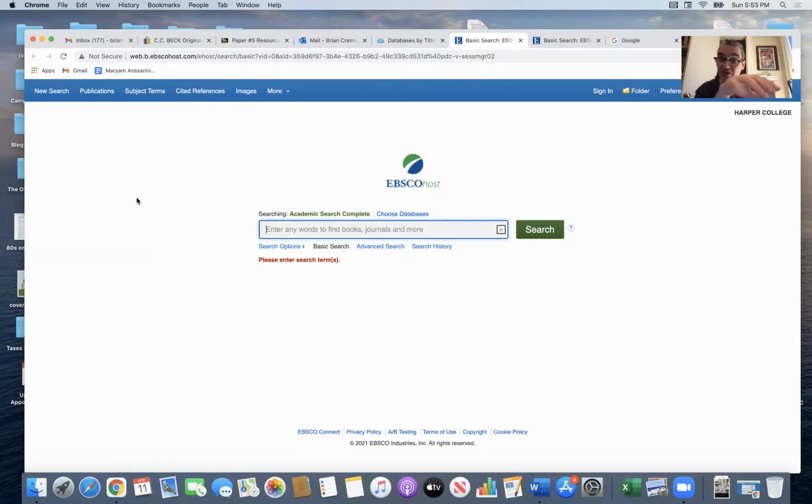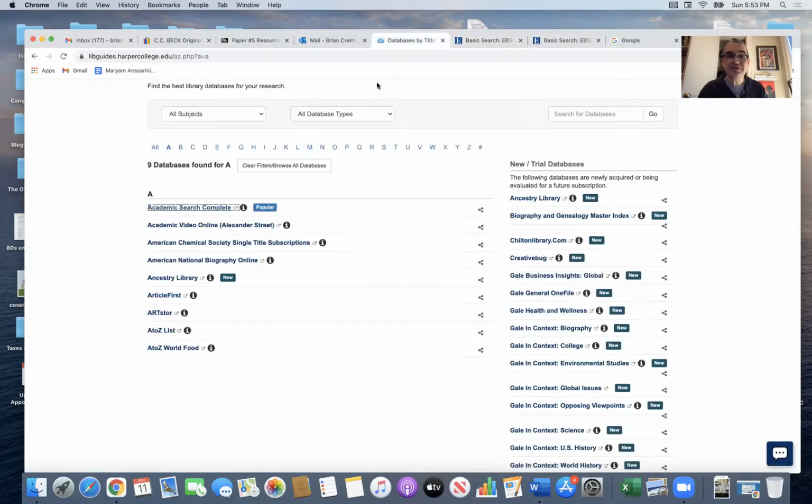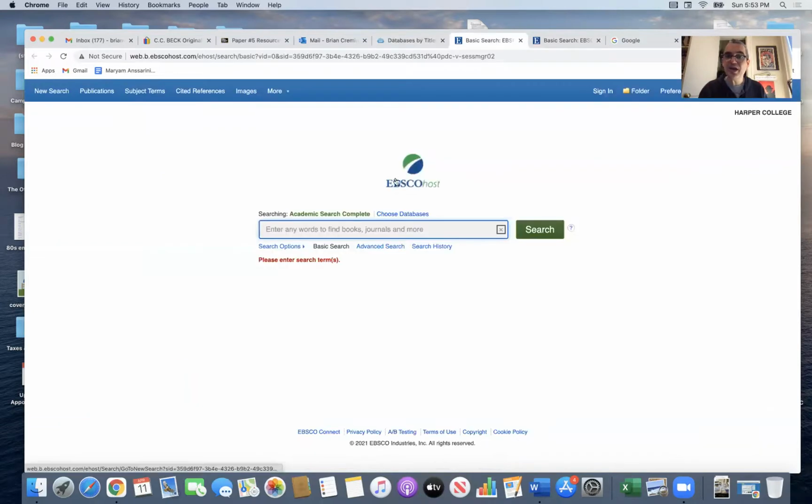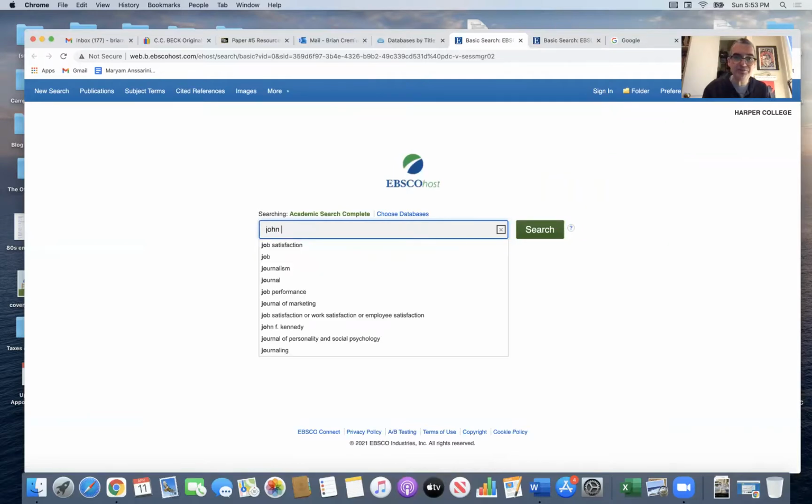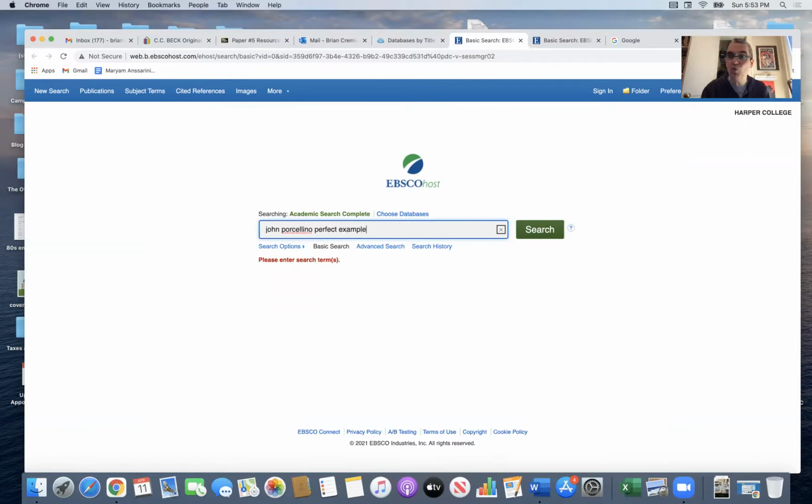So once you're here and you see this thing that says EBSCOhost, it's asking you, as you can see here, to please enter your search term. So here's what you should enter. And just let me back up here for a second. Just remember, I went to the database list, I went to Academic Search Complete, which is going to go through all these databases. And now here I am in the search box. And what you should type in is John Porcellino, Perfect Example, because we want to find one review of his book, one review of Perfect Example.